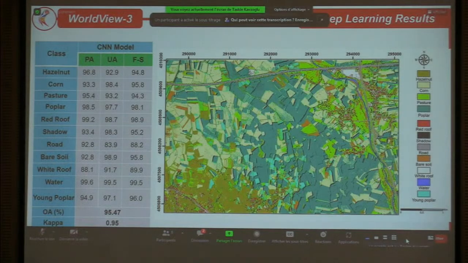Now, what was the result with the CNN model that we constructed? It's not a very complex model. Nowadays, they call it very deep convolutional neural networks. Deep learning, very deep learning. Ours is, I think, a deep learning algorithm, not a very complex one. The overall accuracy was over 95%. Here, again, young poplar and poplar were over 95% classification accuracy. This is really high quality results that we achieved.